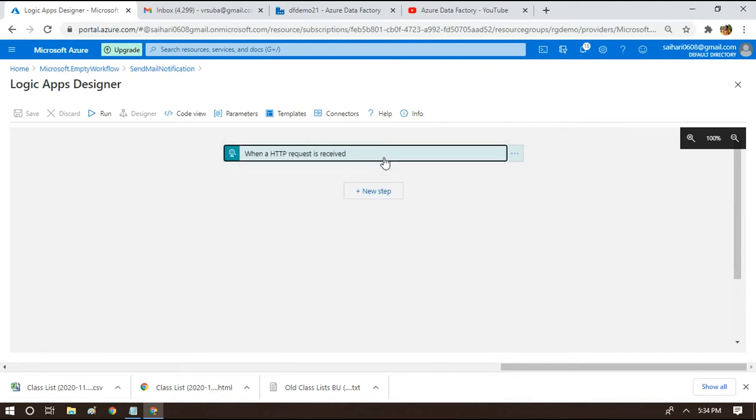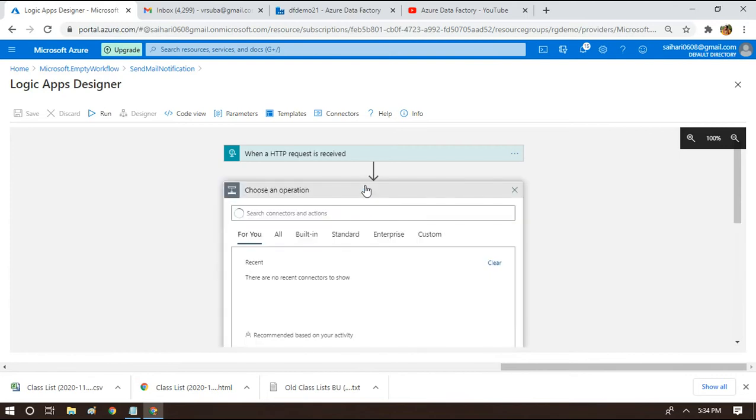So this is step 1, and the second step is we'll have to choose the mailing app, basically Outlook or Gmail. Like that, we have to choose which mailing application we are going to use.